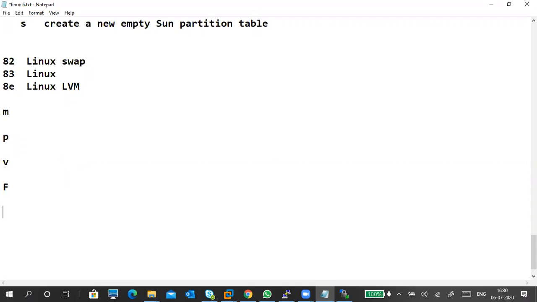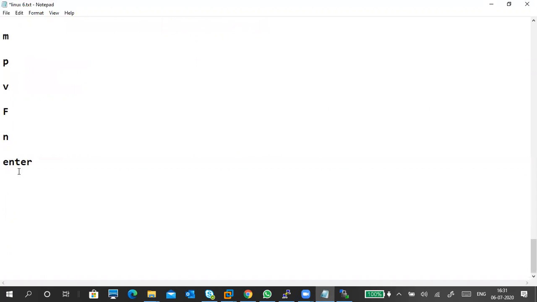Now I want to create a new partition, that is n for new one. Next just press enter for which partition you want to take. What is the first sector number? You don't need to do anything, just press enter. Next, how much space do I want? 2 GB, like this, +2G, enter. So first one is enter, then 2 GB. Now the partition is created, and verify the partition.